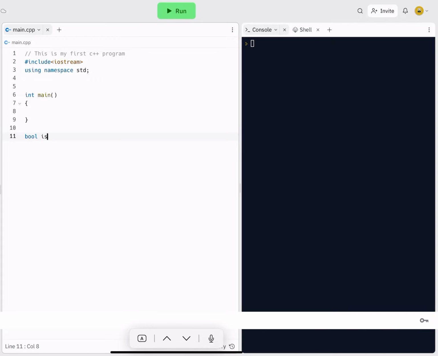So, bool is_even. This is the name of the function. Usually we name Boolean functions is_even, is_odd, is_greater_than, is_positive, like this. It's like a question. This function will take an integer n, and inside the function I need to check if n is even.